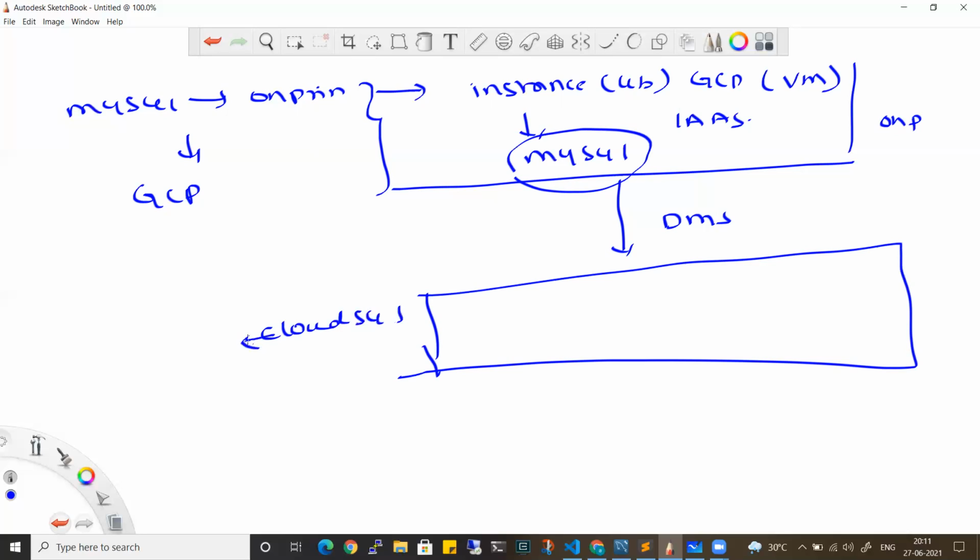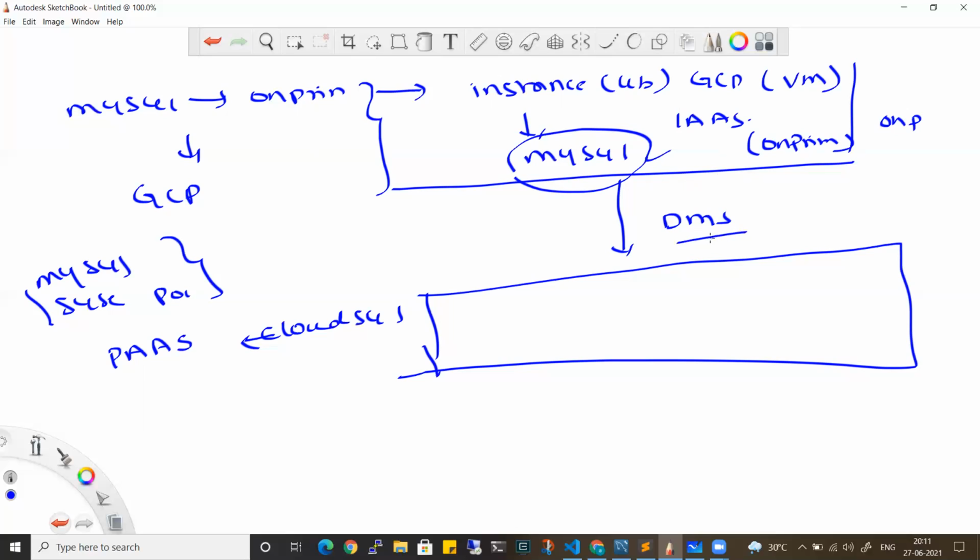So CloudSQL is nothing but a platform as a service offering from Google Cloud where you can host either a MySQL instance or a SQL Server or a PostgreSQL. So either of one you can host in CloudSQL. So we are migrating a MySQL instance that is present on-prem. In our case, it is a virtual machine that is being hosted as an infra as a service offering. And from there, using the database migration service that Google is offering, we will be migrating this instance to a Cloud SQL instance, right? So this is what we plan to achieve in this video.